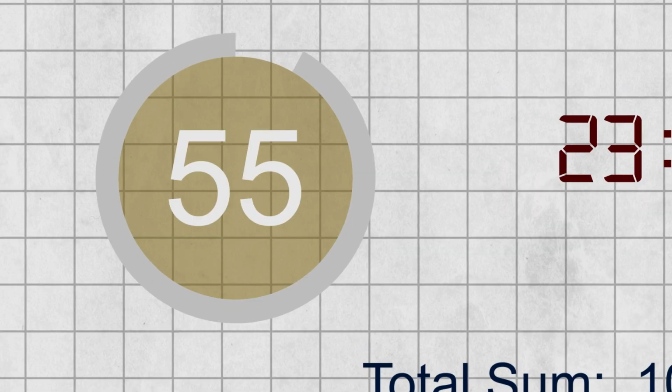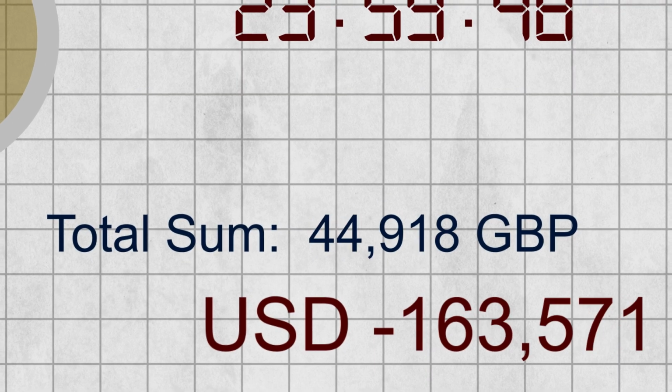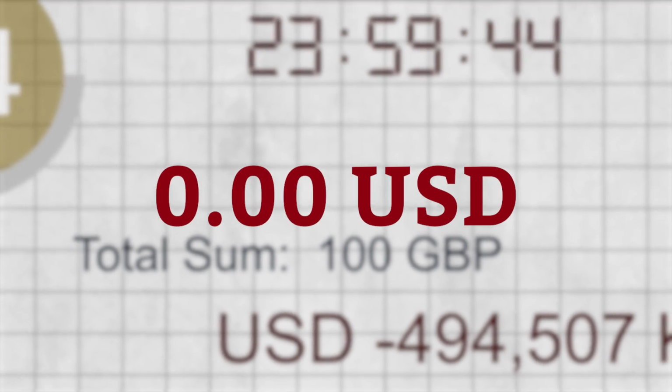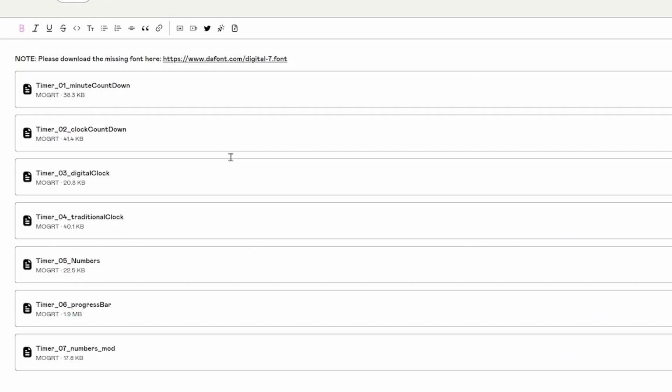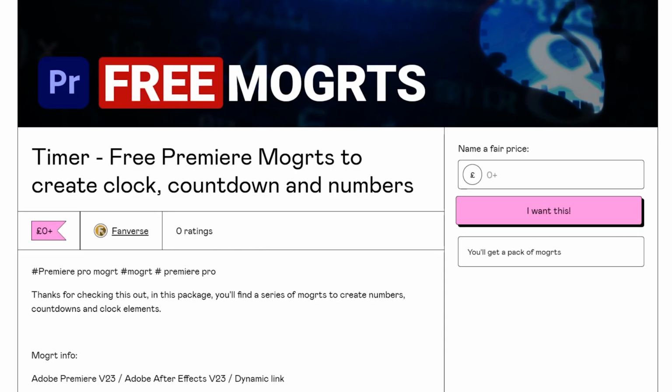With this Mogrt pack, you can create a countdown timer like this, or progress bar animation, or even some numbers and currency animations. And the good thing is, this is completely free, and I'll also keep updating the modular parts to this pack. So just follow the link down below to go to my Gumroad and download the Mogrt pack.